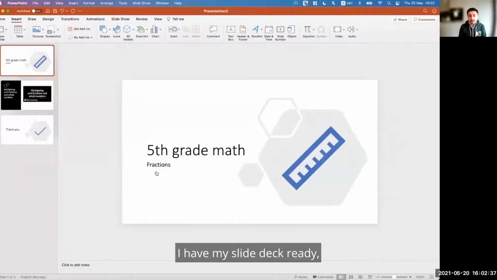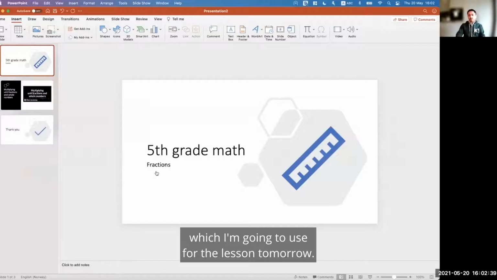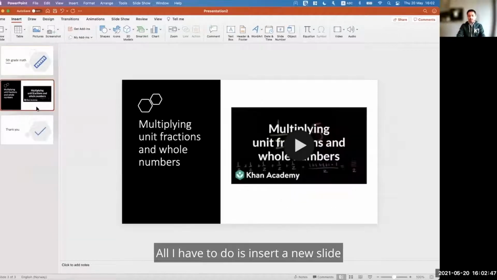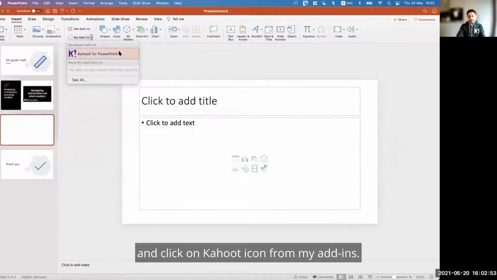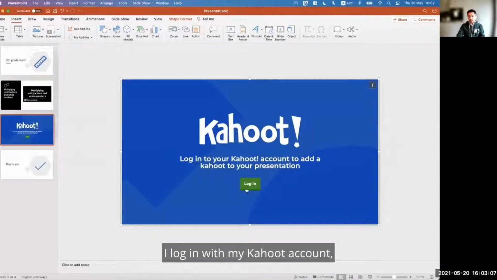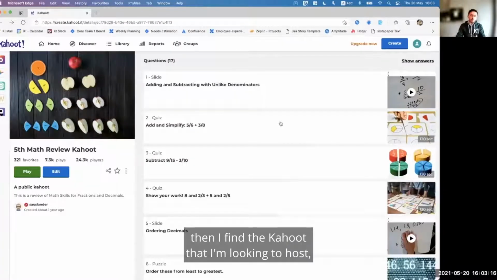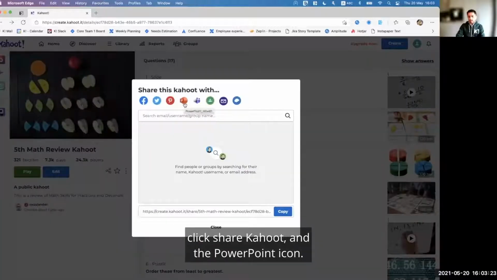I have my slide deck ready, which I'm going to use for the lesson tomorrow. All I have to do is insert a new slide and click on the Kahoot icon from my add-ins. I log in with my Kahoot account. Then I find the Kahoot that I'm looking to host, click Share Kahoot, and the PowerPoint icon.